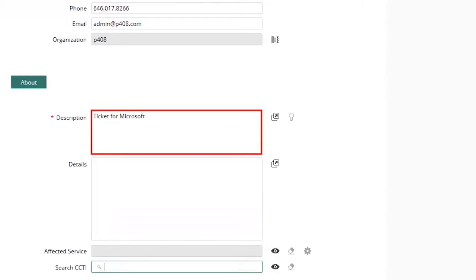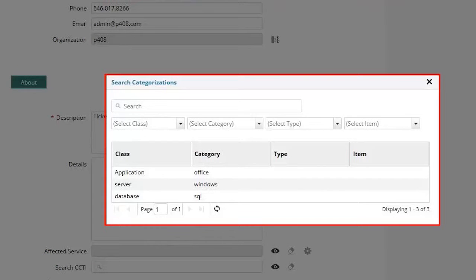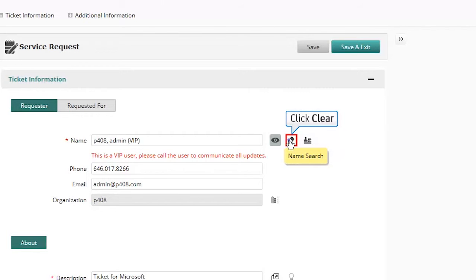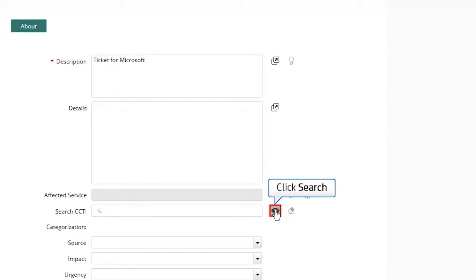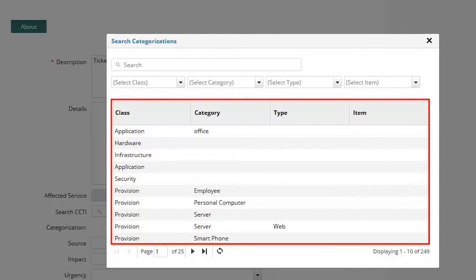Enter the description and click the search icon associated with the Search CCTI option. Observe the associated class and category of the Microsoft CCTI family are displayed. Click the Clear icon to clear the ticket information of P408. Next, click the search icon associated with the Search CCTI option. You can now see all the CCTIs. Hence, you can see the benefits of using a CCTI family and view a filtered list of the required CCTIs.